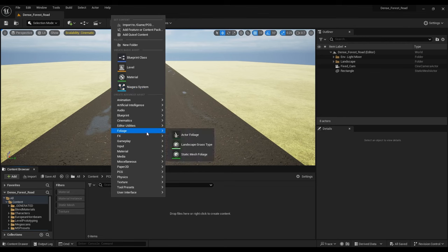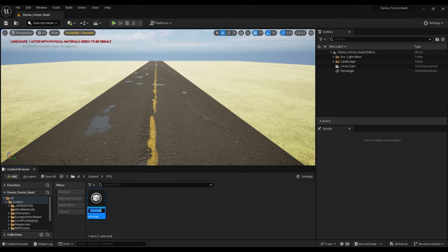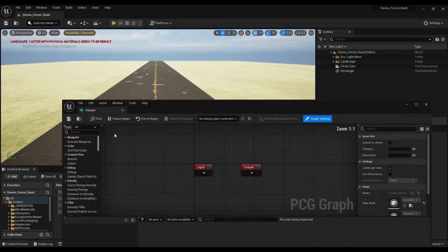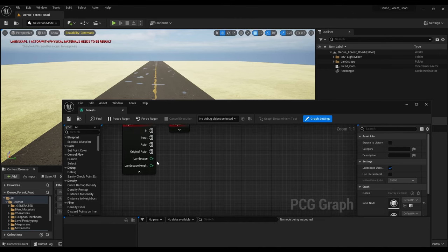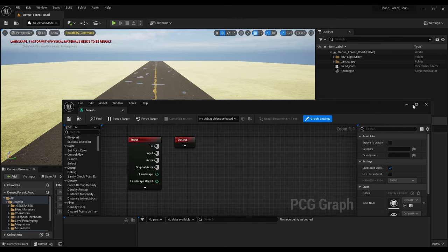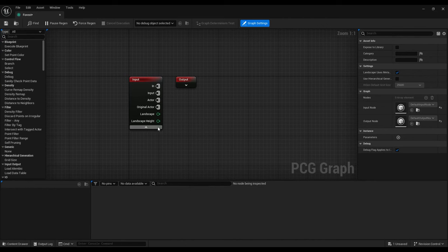In this step, we'll create a new folder for our procedural generation graph, PCG, and rename it. Let's begin. Let's open the content browser and create a new folder for our procedural generation graph. Organizing our assets in folders helps keep our project tidy and manageable. Let's name the new folder appropriately.